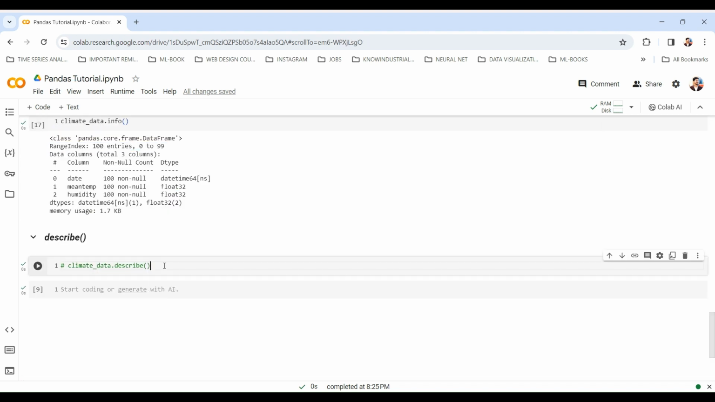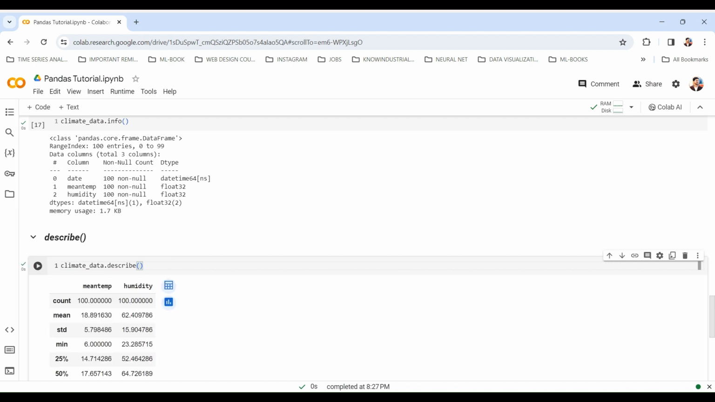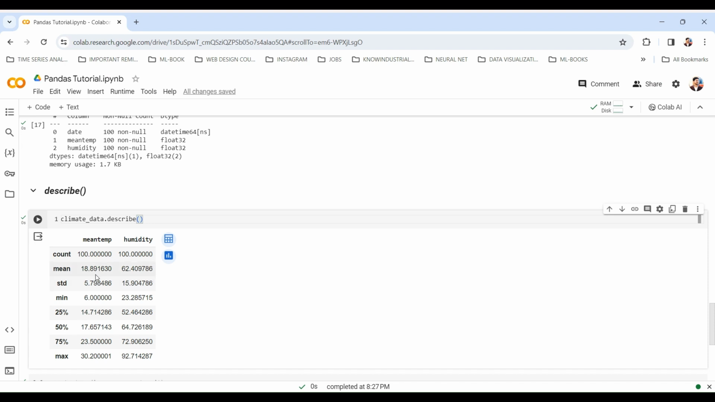The next function is the describe function. The describe function is a really handy tool for getting a quick statistical analysis of our data. It will give us the mean, standard deviation, and percentiles of our data. It is a really powerful tool for understanding the distribution of our data. As we can see here, the mean temperature is 18 degrees, the humidity is 62, and the minimum temperature was 6, and the minimum humidity was 23. The 25th and 75th percentiles are given as well, and the maximum temperature is recorded as 30. So it is a really good handy tool for a quick statistical analysis of our data frame, especially for numerical values.